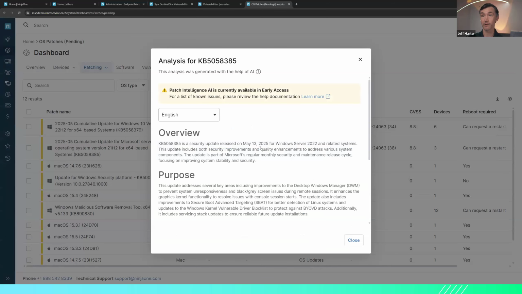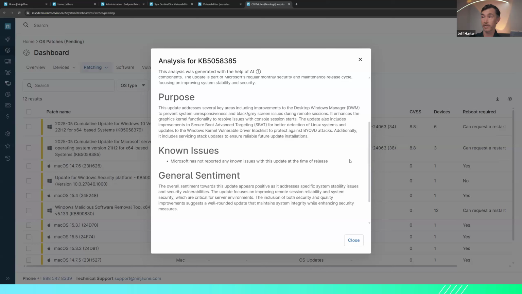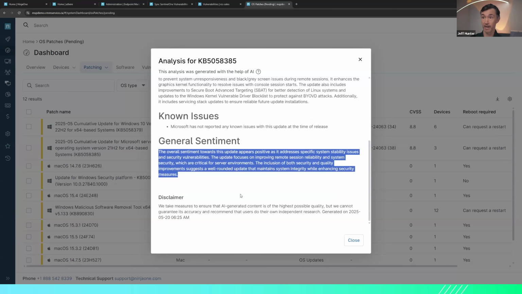And so this patch right here, a cumulative update, this appears to be just fine. And we can see here the overview of this patch. If there are any known issues reported by Microsoft, fortunately, there are not for this particular one. And overall, the general sentiment right here is positive. We can see that there are not many people who are reporting that they are experiencing issues with this patch.